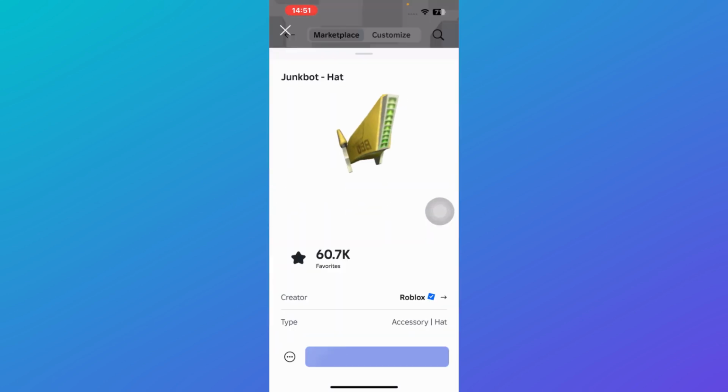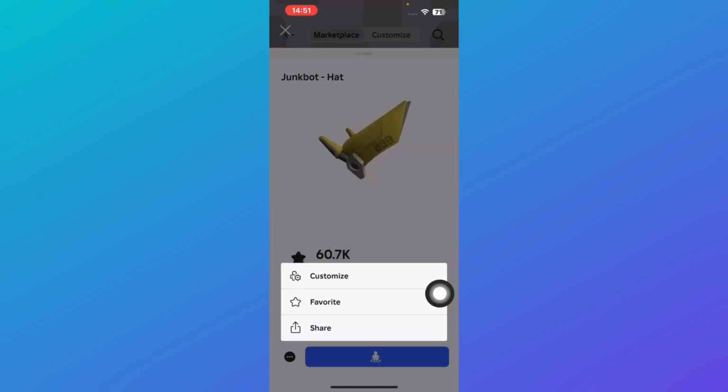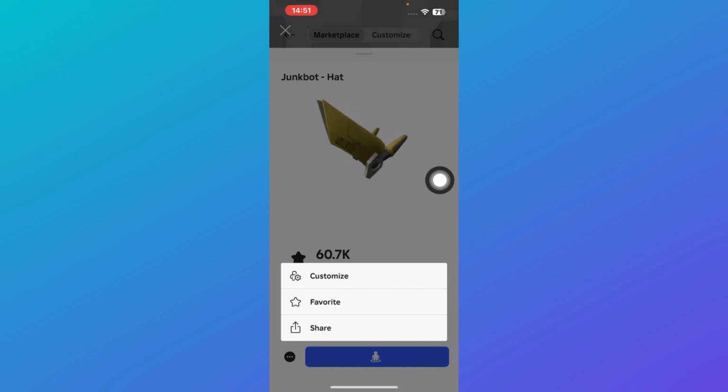So for example, if this is limited, then you can just click on it, and once you click on it, you can check how many people have favorited it, and you can check the creator and type. So you can just click on these three dots over here, and if you have a premium account, you'll be able to see the option that says sell. So you can sell your limited inventory items if you have Roblox Premium.